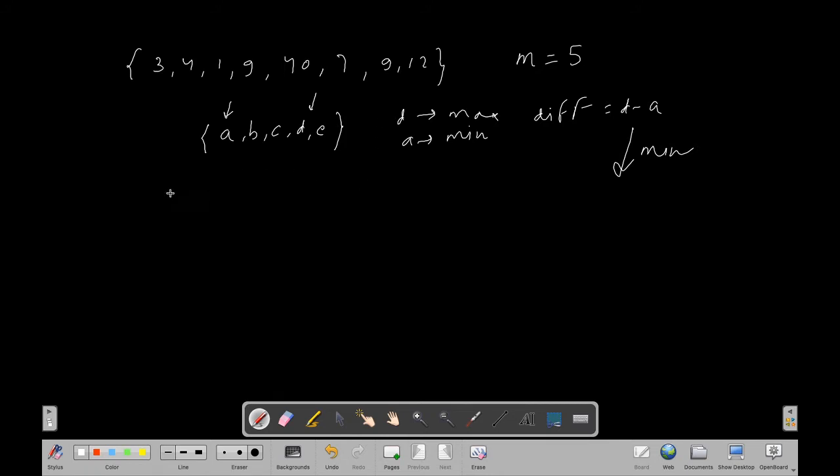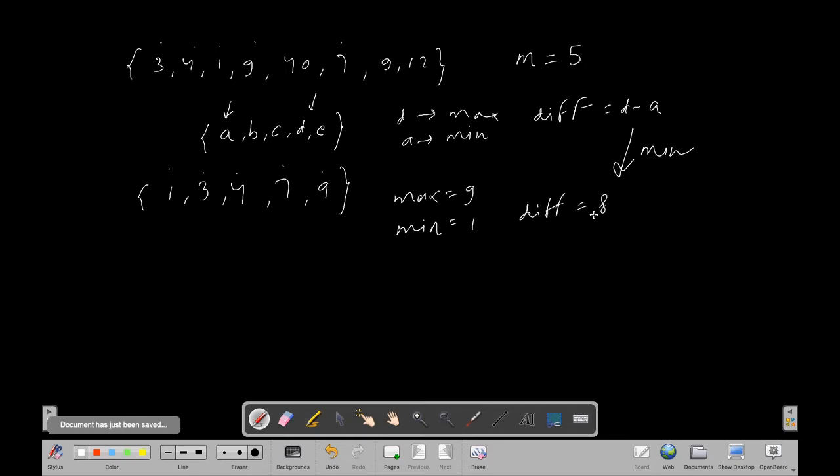For example, if we create a subarray, let's say 1, 3, 4, 7, and 9, we have to create a subarray of 5. We have this subarray. The maximum value is 9 and the minimum value is 1. We got a difference of 8 here.